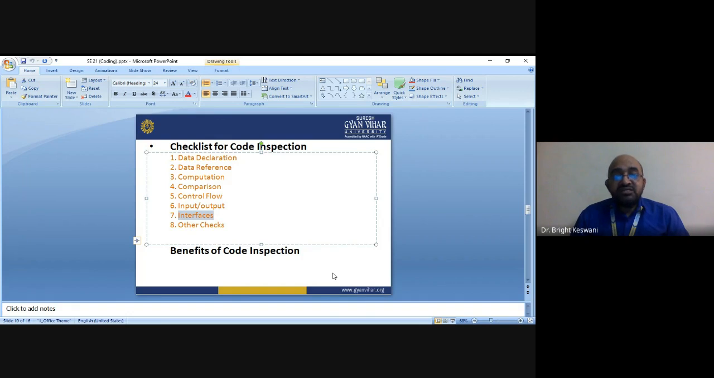The last one is other checks. Other checks means missing functions, whether input is checked for validity or not, whether there are any unreferenced variables in the cross-reference listing or not, and whether compound conditions are specified properly or not. These are the other checks, and you should follow them. You should compare these checks also.